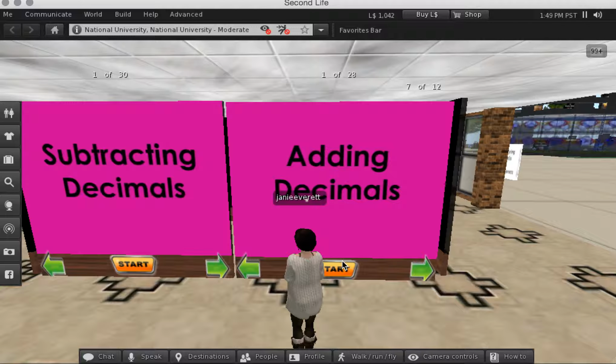We see two more slideshows here. The first one is adding decimals. This is the important one. This is what the Decimal Depot is all about.